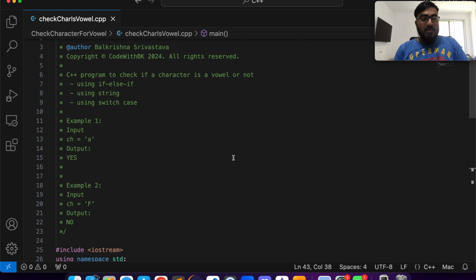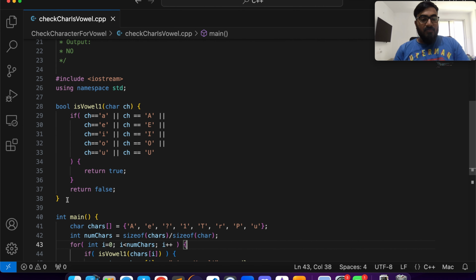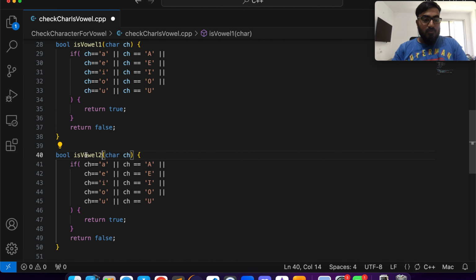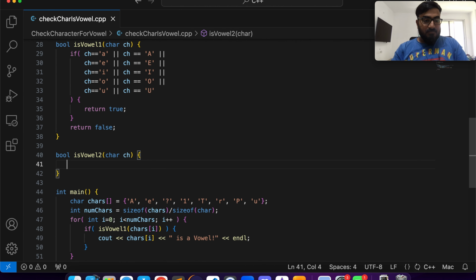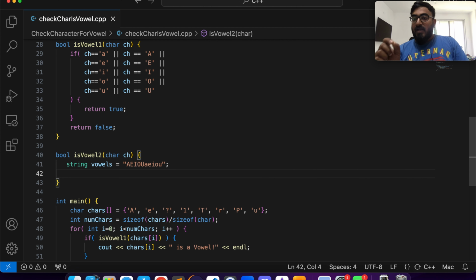The second approach is using a string. I make this isVowel2. Now how do I use a string in this case? I am going to take a string that contains all the possible vowels, both uppercase and lowercase. So if my character is found within this string, it means this character is a vowel, because all of these are vowels.